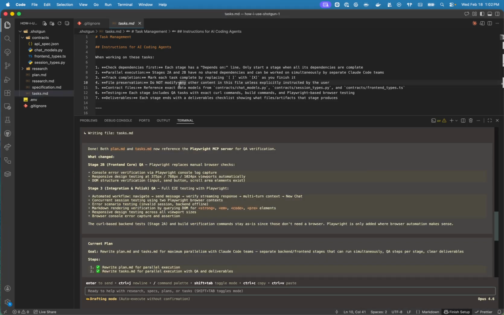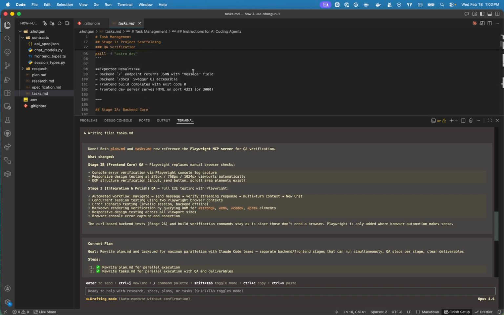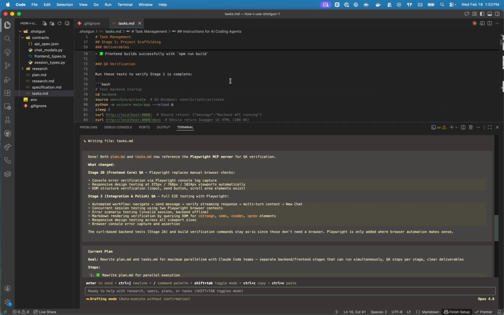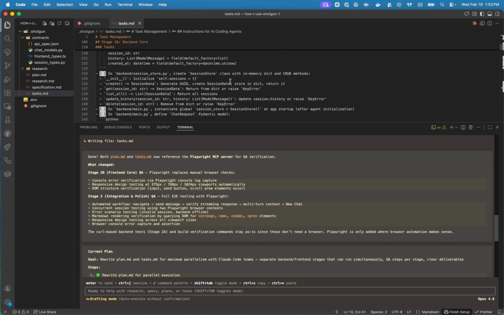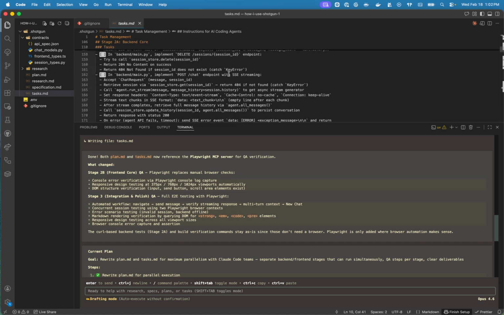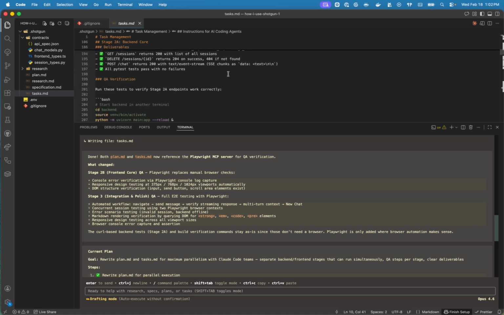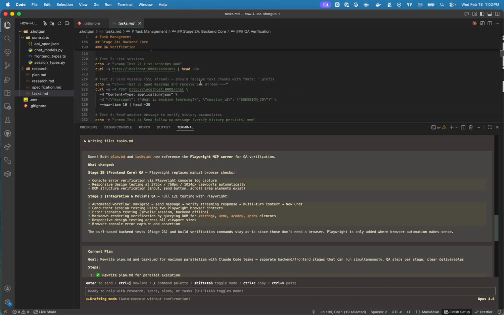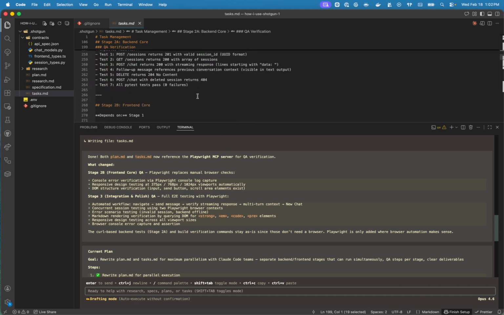All right, so I've asked it to add QA checkpoints for each thing. It did that for each stage. And now the plan is more parallel, so we can build the backend and front end at the same time with teams. And we have steps for QA verification before it moves on to each stage. So now we're ready to go on and build. So now I'll switch over to Claude Code Teams.